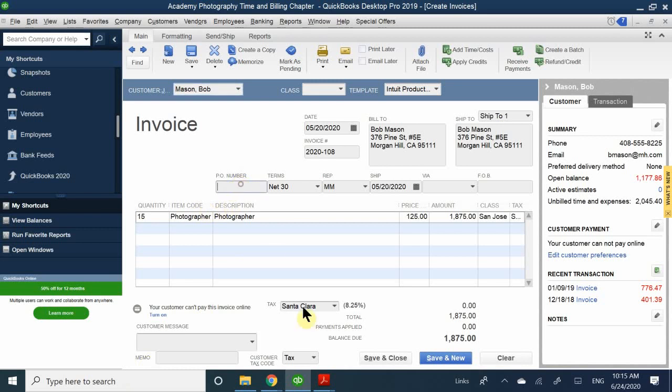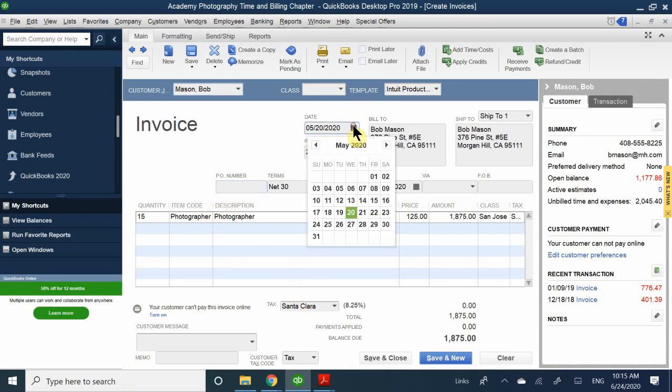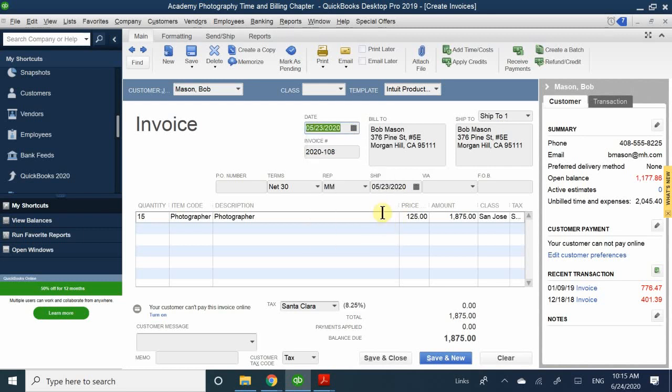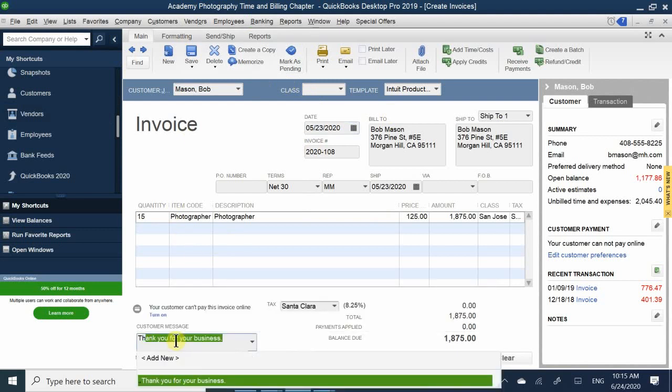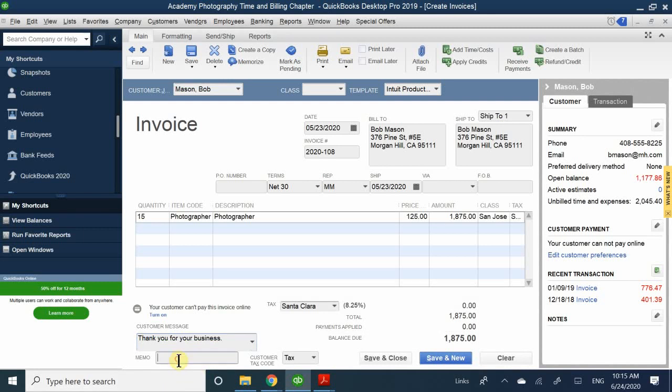And PO number. Is there a purchase order number for him? No, there isn't. However, I am going to toggle the date because I'm going to say the bill didn't send him until the 23rd. All right. And just looking at all this information, I'm going to say thank you for your business, Bob. And I'm going to say 16 photographers.